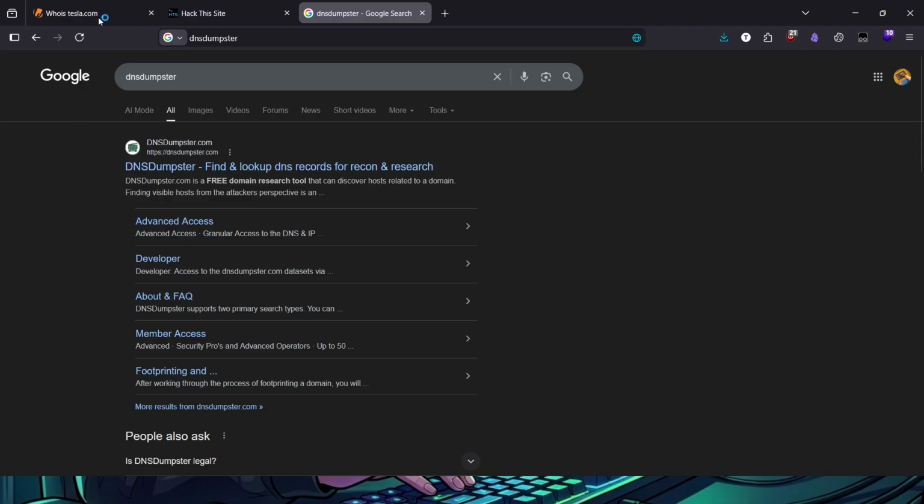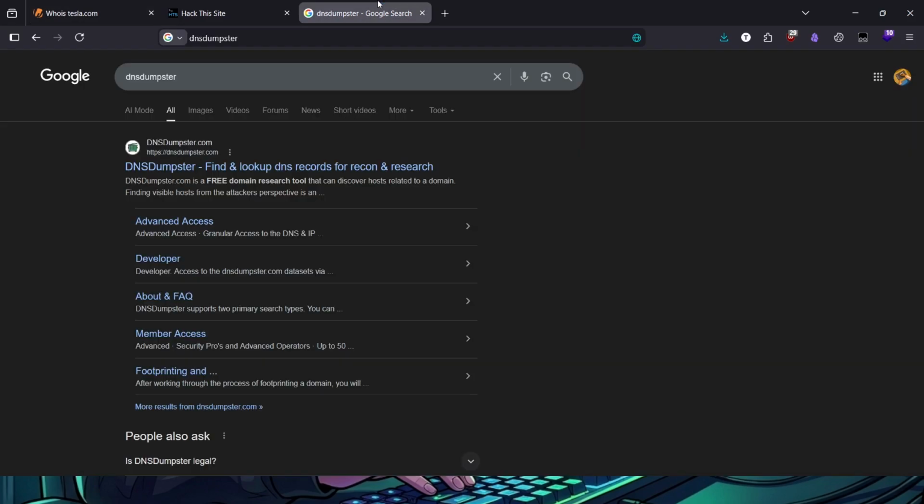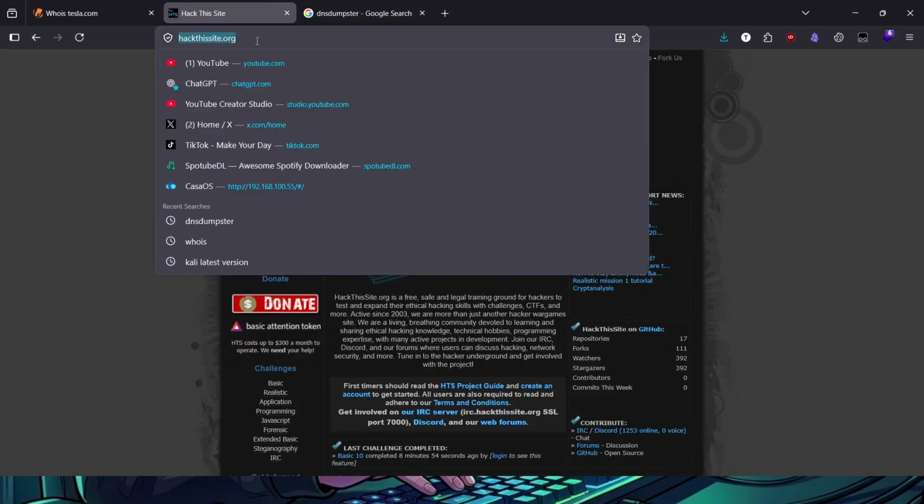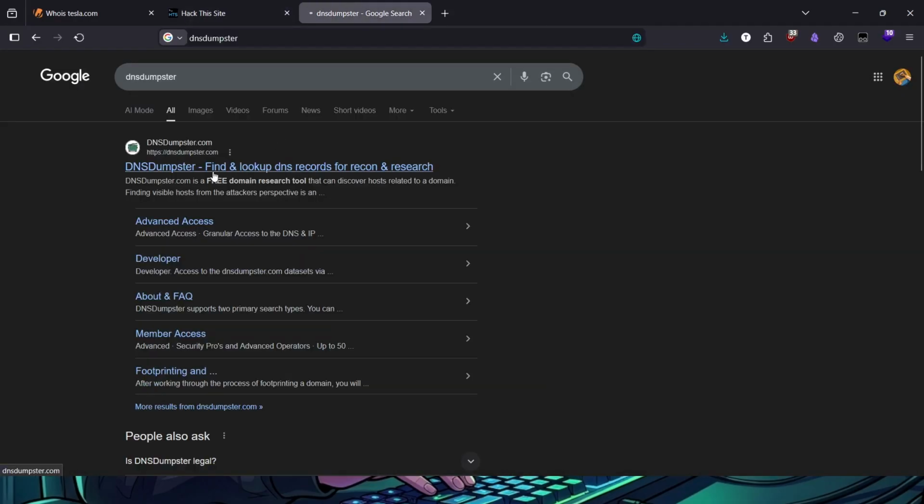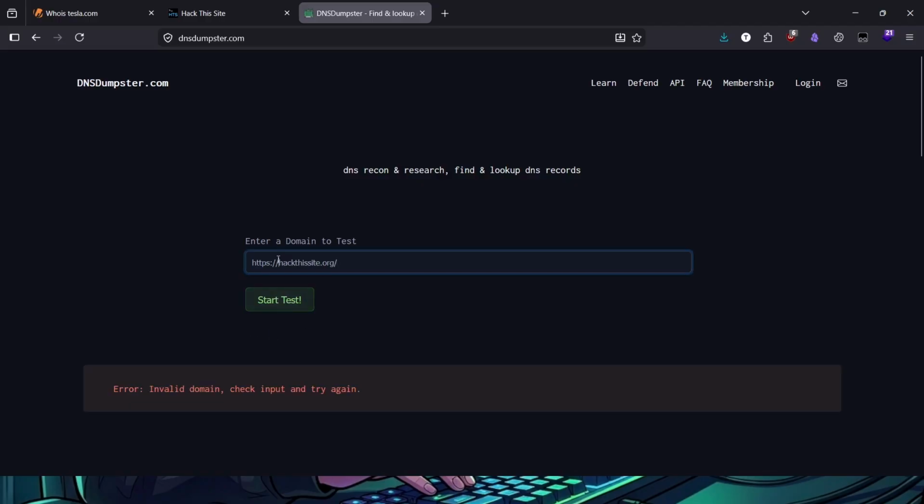What you have seen here is what we call DNS records. DNS Dumpster can help you to identify DNS records and also find subdomains of a particular website. So I'm just going to copy that website again. Then I'll come here and paste that link to that website. Then I'm going to click Start Testing. Okay, I have to remove the HTTP. Then I'm going to say Start Testing.